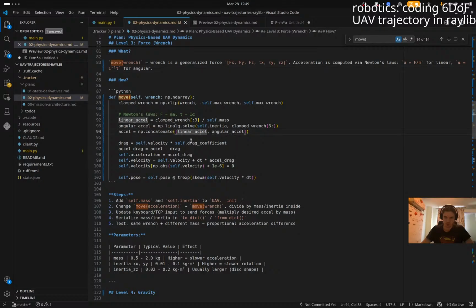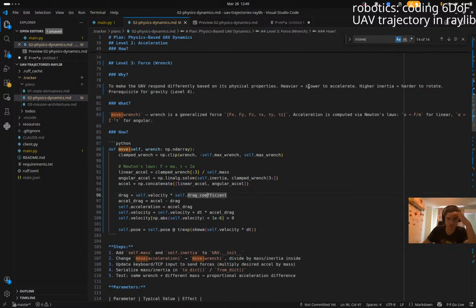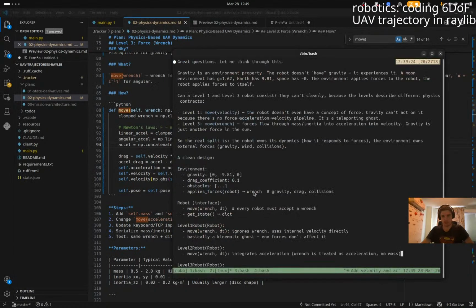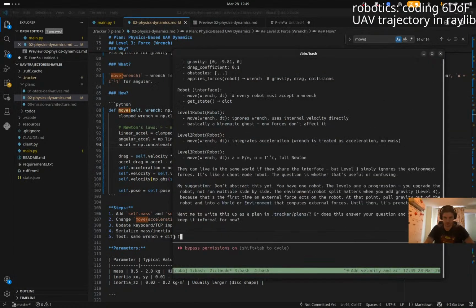Where is inertia here? Drag coefficient, I have that. No, there's no concept of inertia. Inertia. Divide by mass or inertia. So I guess inertia is the mass in acceleration. Yeah, I think so. So inertia is just the mass for rotation, the equivalent of mass in rotation.